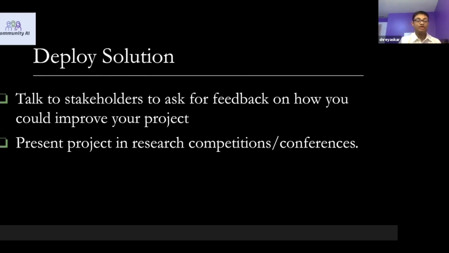that is deploying our actual solution. So now, after you're done actually developing the model, what you want to do is talk to stakeholders, so essentially who you're building the project for, to ask for feedback on how you could improve your project. This is a very, very important step.